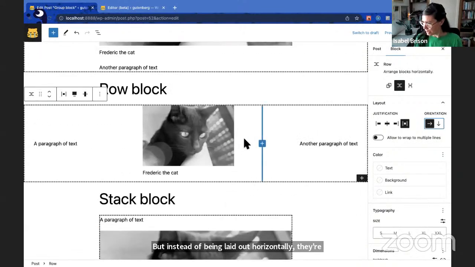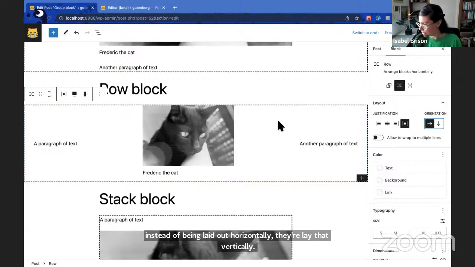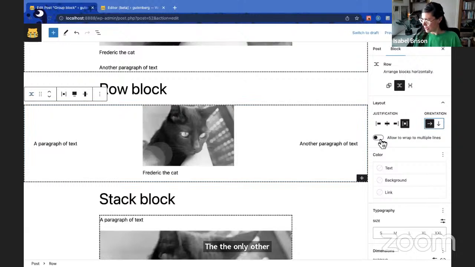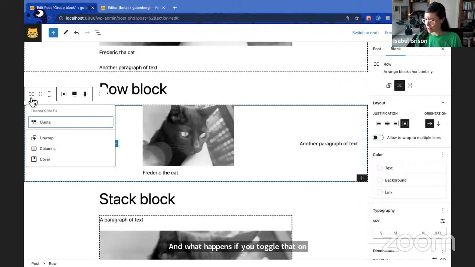Now, the only other control, going back to the row, that I haven't shown yet is this toggle that tells you that you can wrap to multiple lines. And what happens if you toggle that on? Actually, do we have the row block selected?